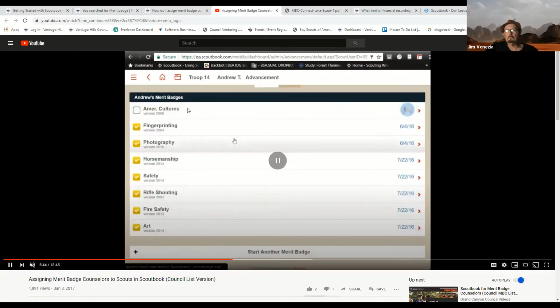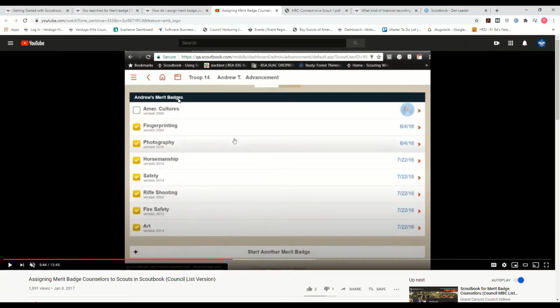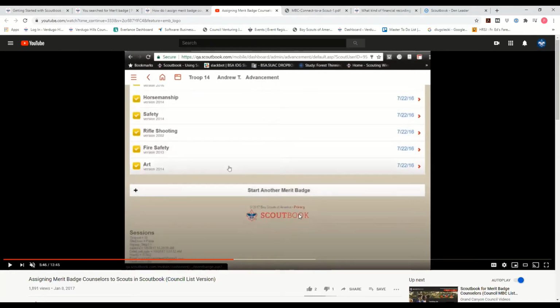We have the ranks up there, which work just the same way, where the different requirements can be signed off individually or as a whole group. And then we have these merit badges down here. Now you'll notice that not every merit badge is showing up, unlike the ranks, and that's because before you can have a scout working on a merit badge, it has to be added to their profile by clicking on this Start Another Merit Badge button down here. This can be done by a troop admin, by a scout, or by a parent, anybody who's connected to the Scout's account. And that's because it's just like saying you want to start a merit badge.